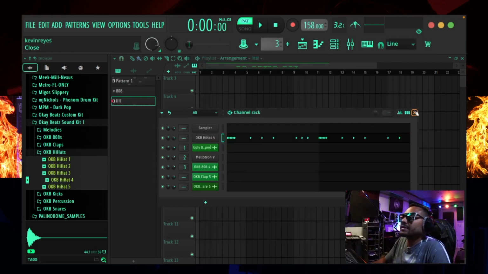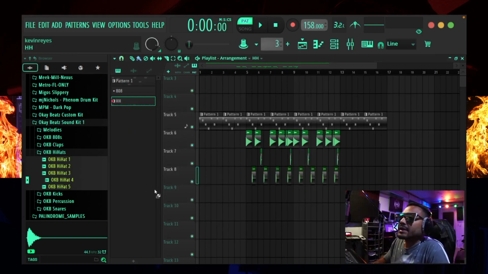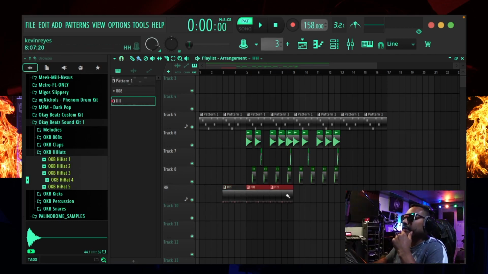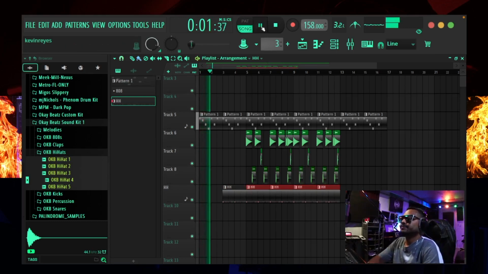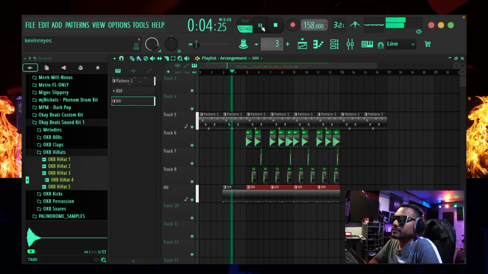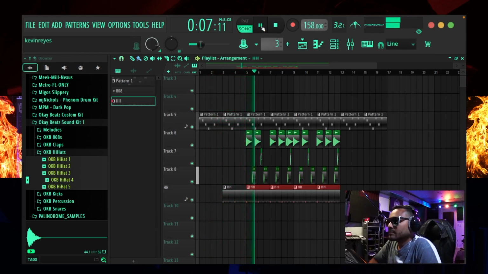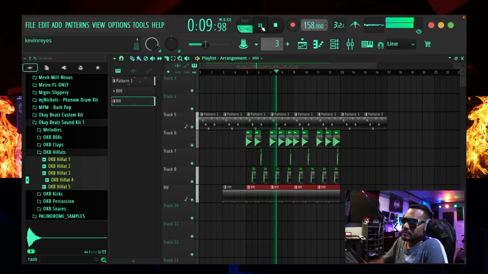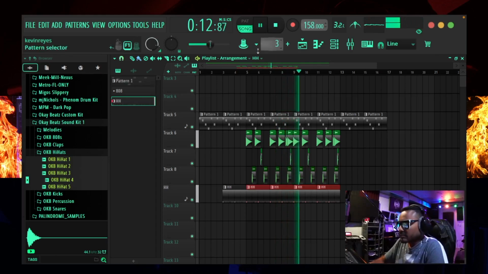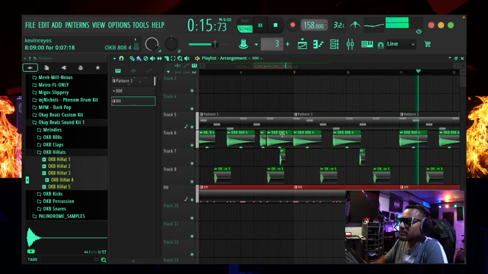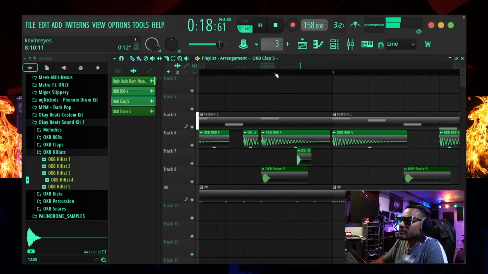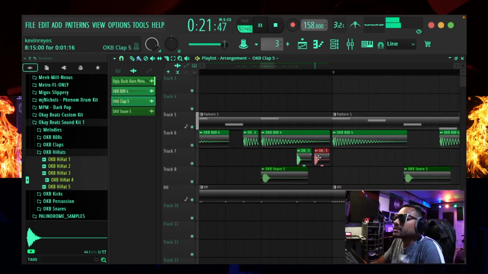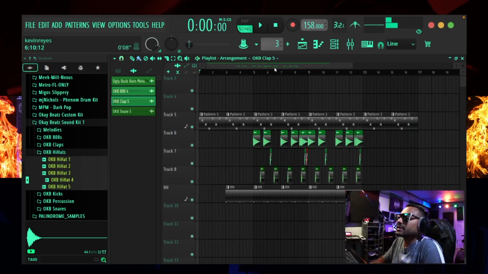So let's see what that sounds like in the mix. Drag this hi-hat roll into track 9 and bring it in right before the rest of the patterns begin, and also sprinkle it into the patterns as well. So let's see what this sounds like. I like this to come in twice right here, so I just added that.